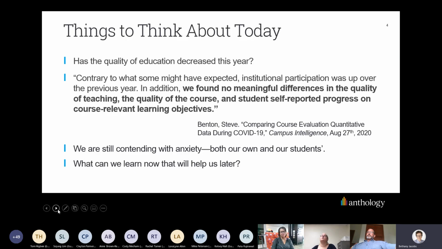But what we do know is that we can learn from this moment. We can learn things that will help us, not just in the midst of COVID, but in the future. So as we talk through the site and talk through these things today, I just want these to be some things that you keep in the back of your mind to add some context to the conversation that we're having.